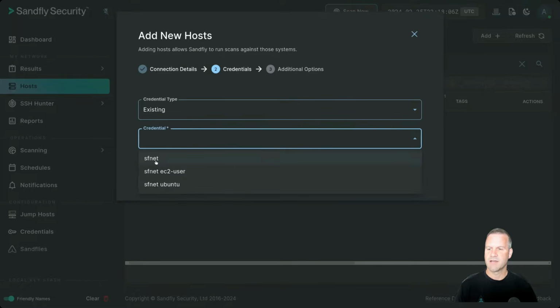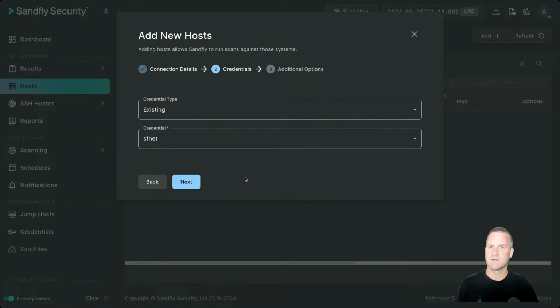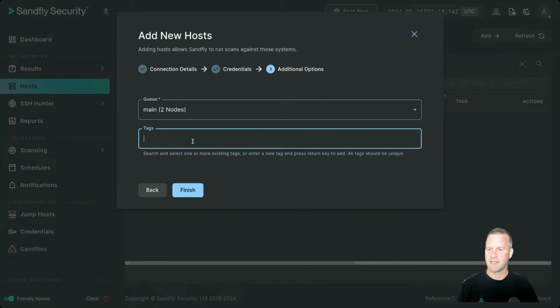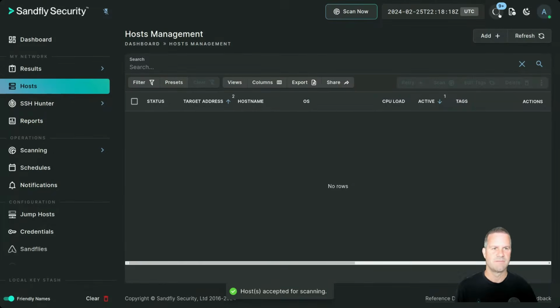For our credentials, we're going to go ahead and use Sandfly's built-in secure credential management system, but we can also tie into an external key vault of your choice. And finally, we're going to give the systems a tag here called demo, and we're going to hit finish.